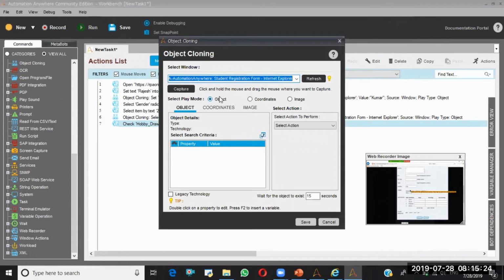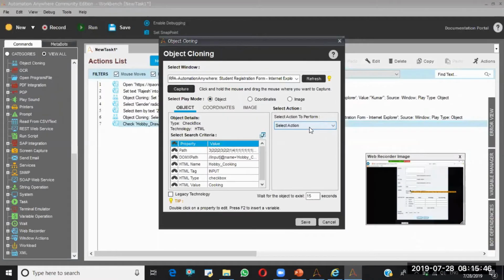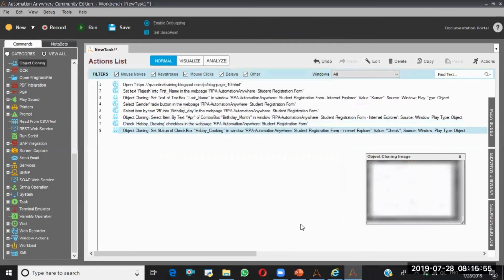So how to work with a text box using the manage control and how to work with a text box using the object clone. The same way, how can we work with the radio buttons and the check boxes, all these things. That's the reason. So this guy has one more hobby, that is sketching. I have selected this one and here uncheck, check and toggle. So I'm selecting check and saving this.